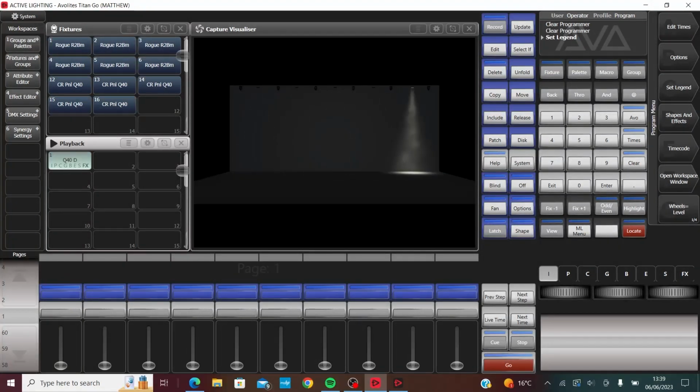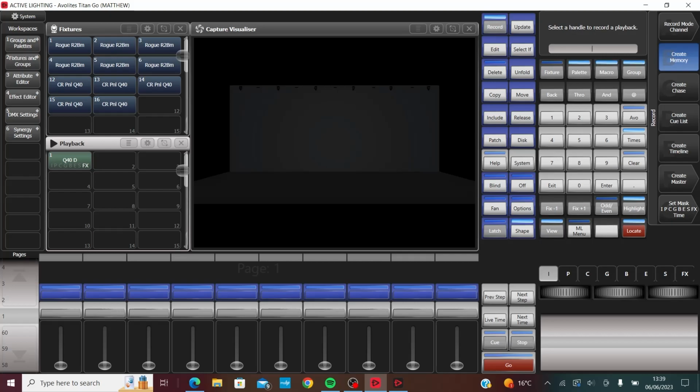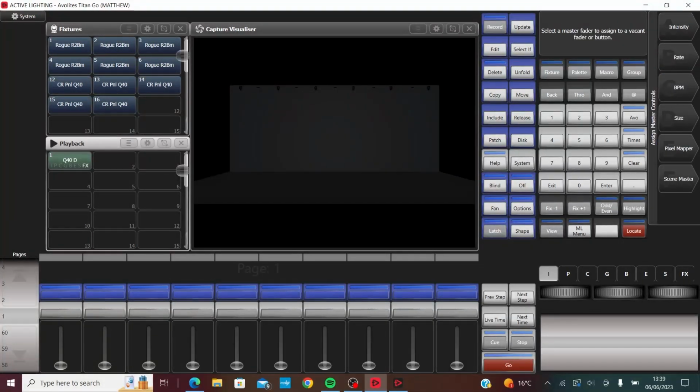We've got our playback. What we need to do now is actually get the rate master. The way to do that is you press record, go to create master, and where it says rate, click on that, and then we'll do rate 1 master. That's rate master number 1. Then you assign it to any fader. So let's assign it to this fader.